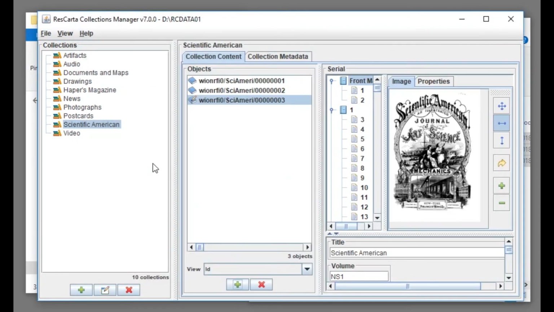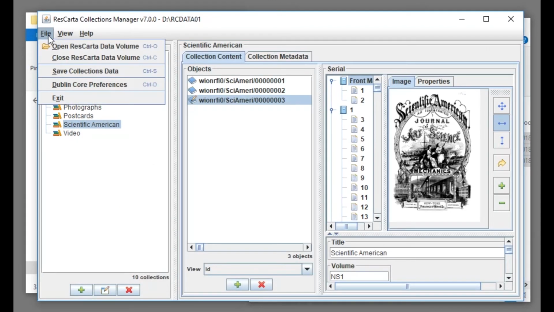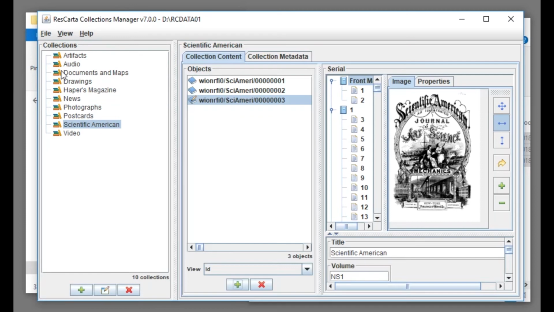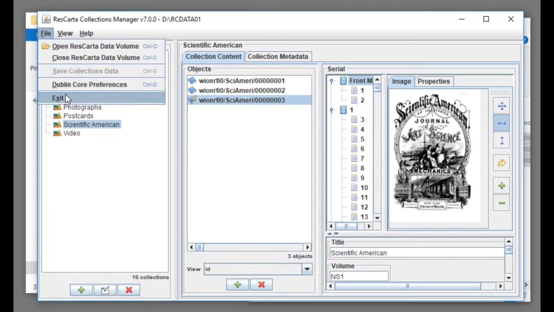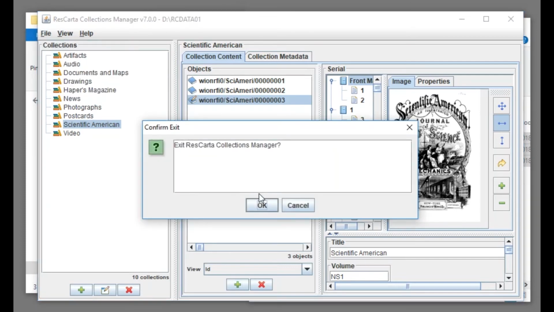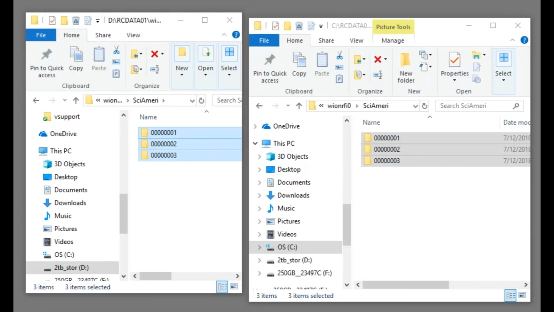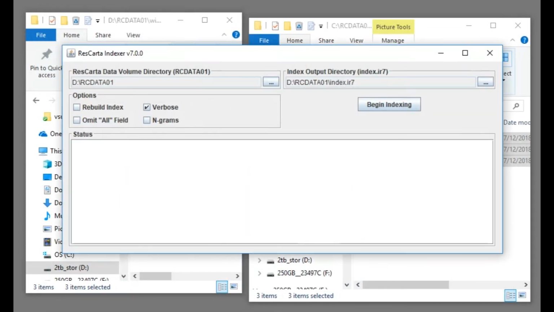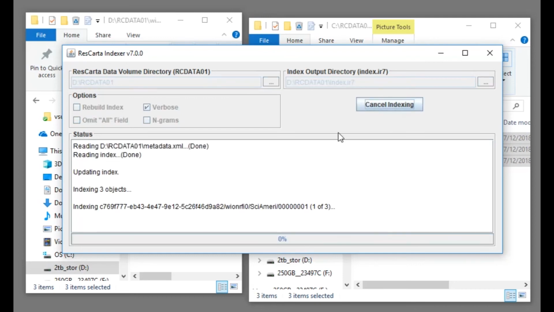Now, nothing looks much different, but we know that internally these files have changed. I'm going to save the collections data and exit. And because we made changes again, like when we removed them, we index quickly. Here we're going to do another index, and this will take just a little bit longer because these are 400-page, 11 by 17 issues.